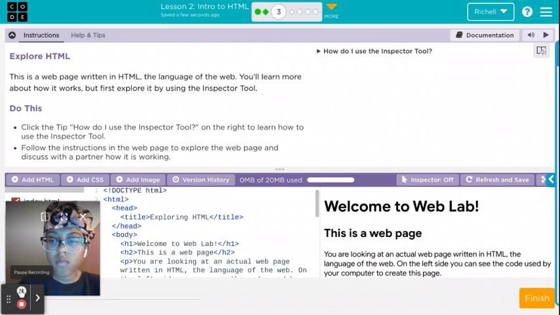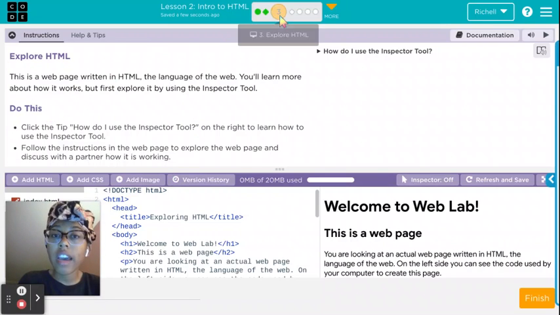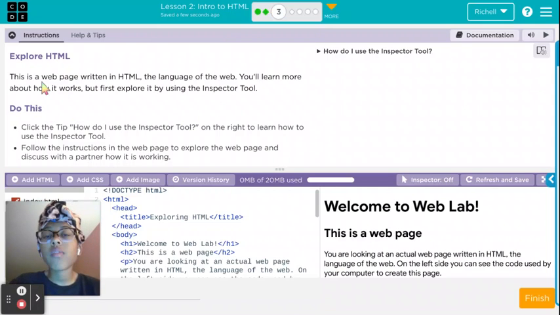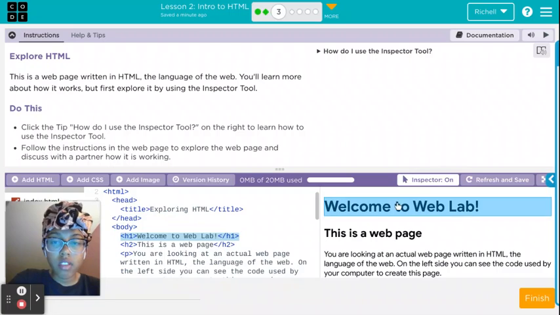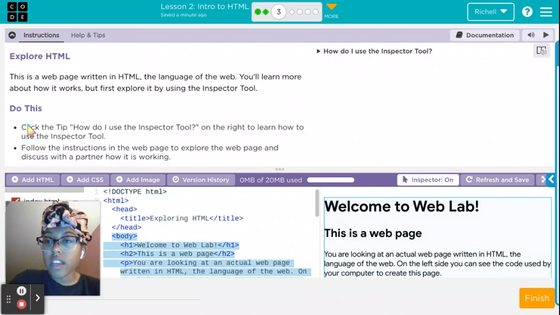Alrighty, so today in this lesson, right now we are at lesson 3, and we're going to explore HTML. So down here, it is a web page written in HTML, the language of the web. You'll learn more about how it works, but first explore it by using the inspector tool. So we're going to turn on the inspector tool. There you go.